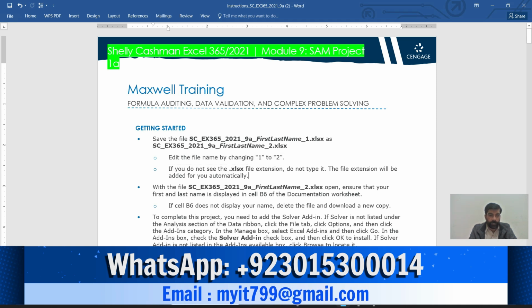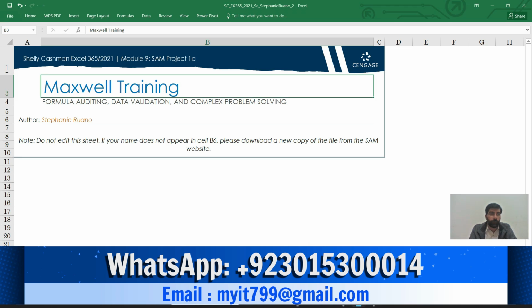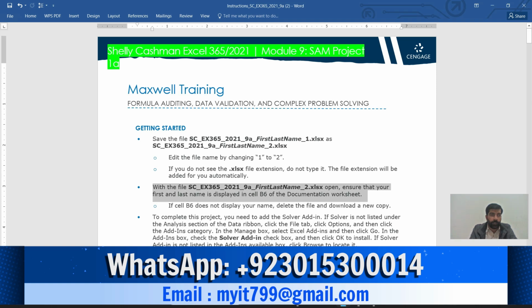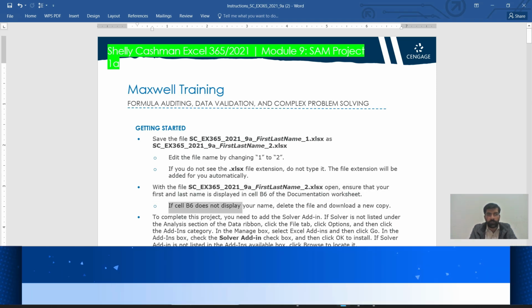Next, the instruction says that with this file, ensure that your first name and last name are displayed in cell B6 of the Documentation worksheet. This means we have to check whether the first name and last name exist in B6 or not. I check it, and when I click B6, I see the first name and last name exist. If cell B6 does not display your name, delete the file and download a new copy, then you get the name. But here the name already exists, so we do not do this step.